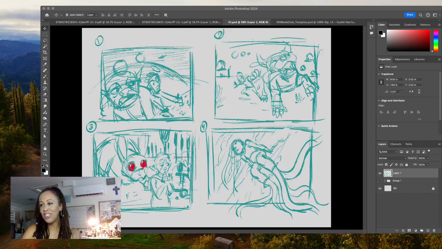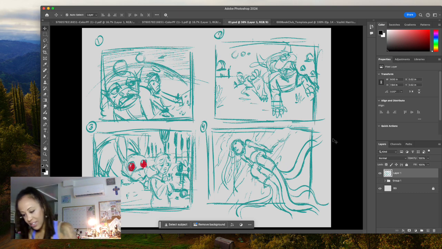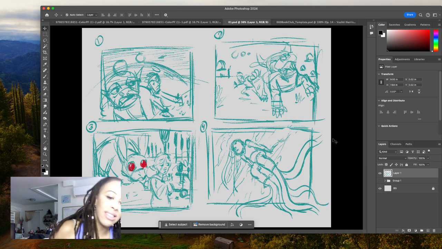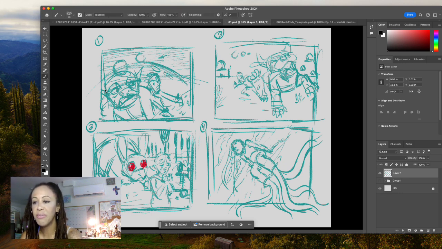Alright, so this is where we left off with our thumbnails for VizDev. Let me see if I can find my drawing glove, which I have left around here somewhere. Here it is. Alright, so these are the 4 that I made the last time. And what I want to do right now is make some more, just to give myself more options.